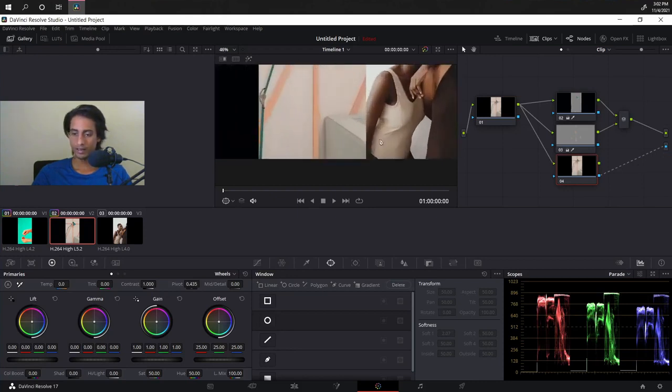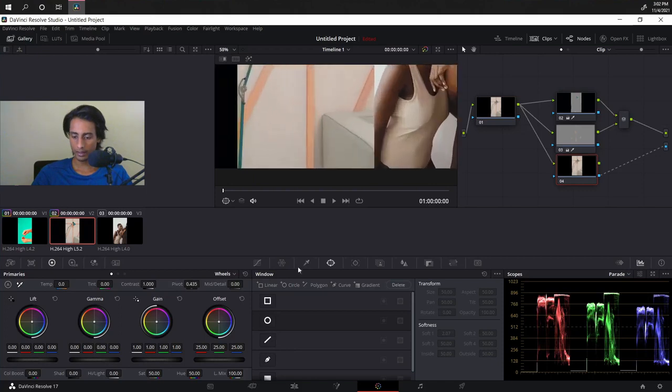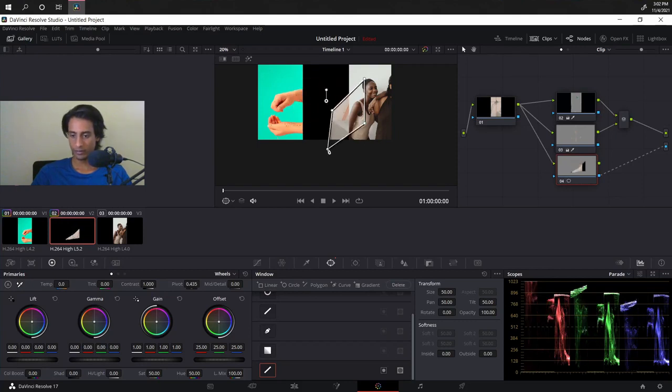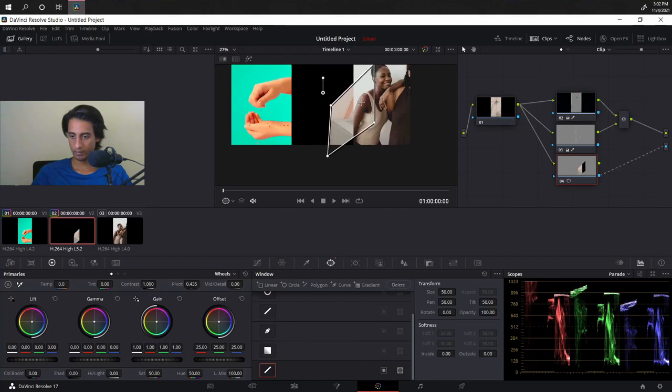Why is that affecting this other clip here? No idea. The pen is not working. I'm just gonna make a polygon selection. And now you see the mask moving as you move your pointer.